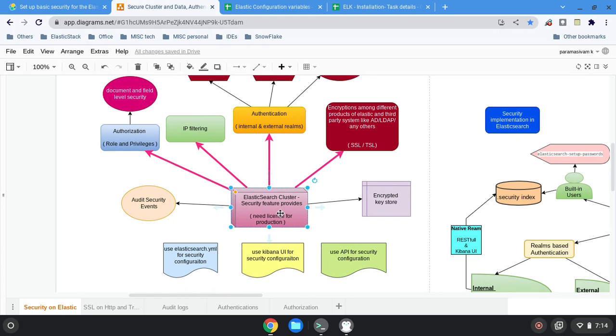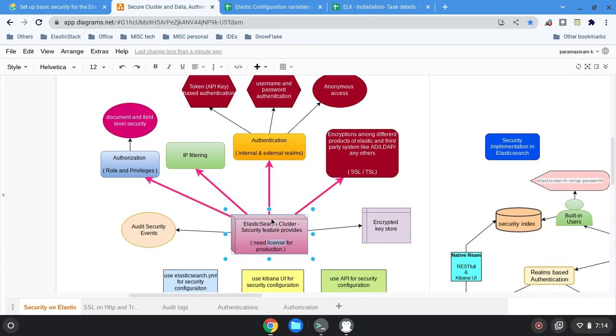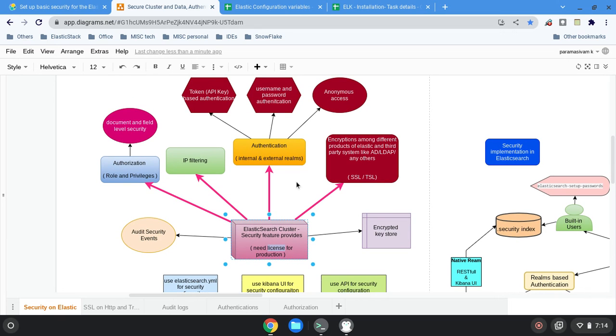One more thing: if you want to enable security protections, you need a license. The basic version does not support it. In the basic version you cannot enable security. To use security features, you need at least a gold license. That is what I wanted to explain in this video.